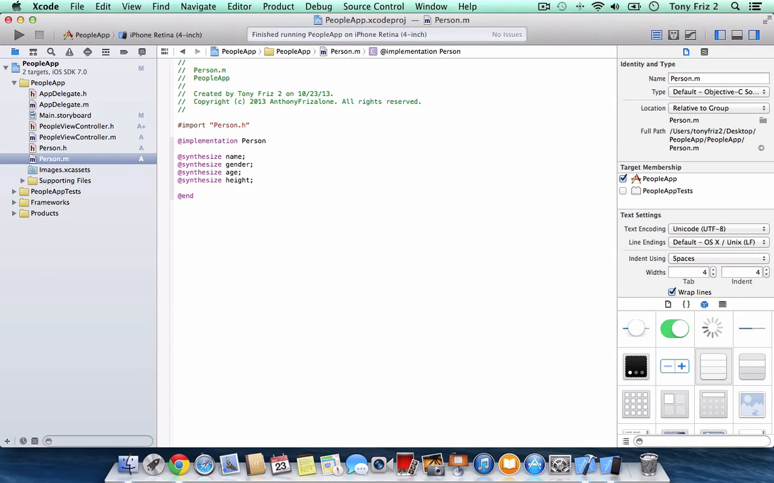Okay, so now our person class is fully implemented and prepared to store a name, a gender, an age, and a height for each person. And so now we can create instances of this person class, and in each instance store data for whatever particular person that object is representing. Again, we're going to hard code this in our viewDidLoad method.